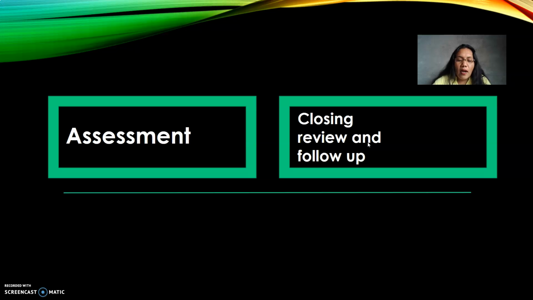Closing, review and follow-up. At the end of the class, the teacher will ask them to talk to their family and make a list of the possibilities that they have for the next vacation. Students will make a chart with two possibilities, each possibility with the activities, type of accommodation, and type of transportation they will use.